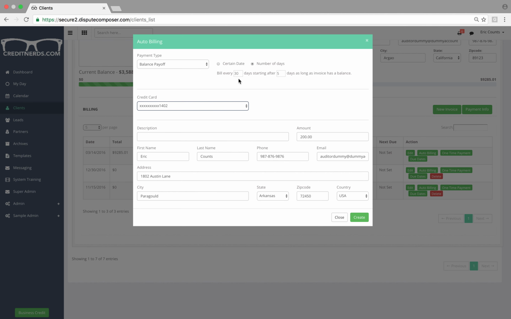It would charge $200 every 30 days after 5 days. So it would count 5 days. It would charge $200. It would count 30 days. It would charge $200. It would count 30 days. If you set this as 0, then it would charge it on the first day.